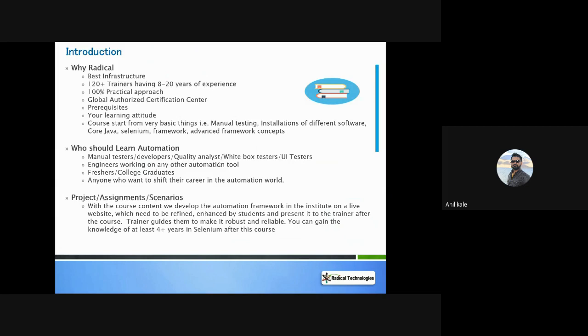Then why Radical? Radical has had a presence for almost 13 to 14 years, with good infrastructure located in Pune and Bangalore. There is a huge set of trainers with Radical having huge practical experience. It's an authorized certification center as well.